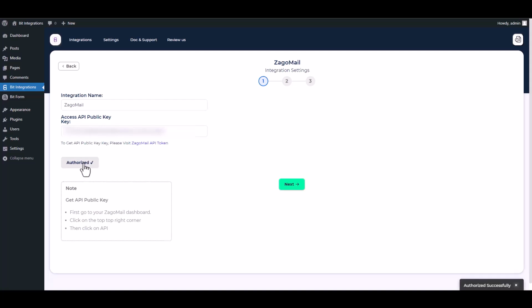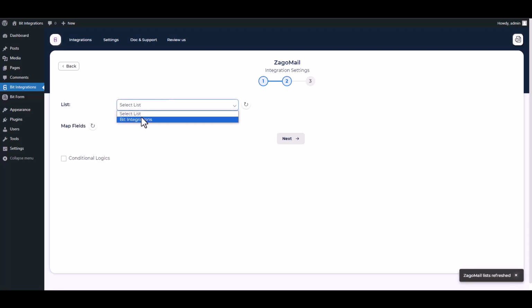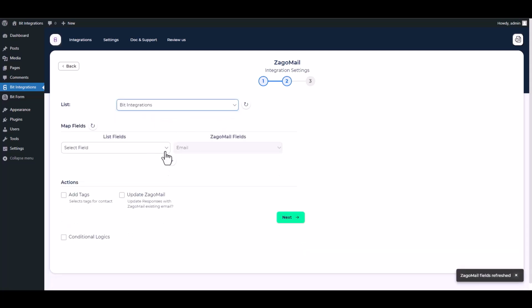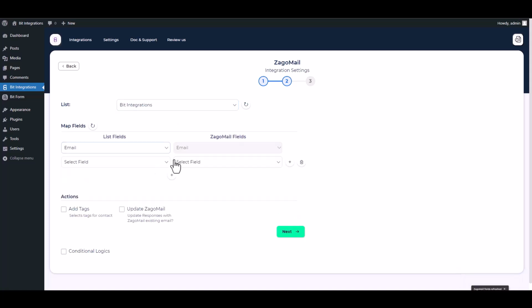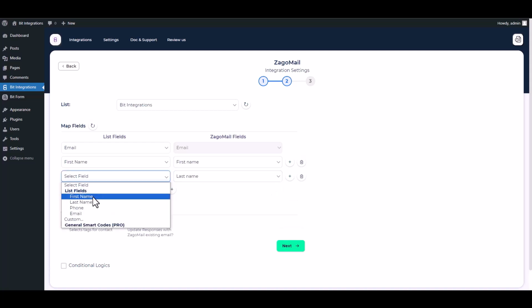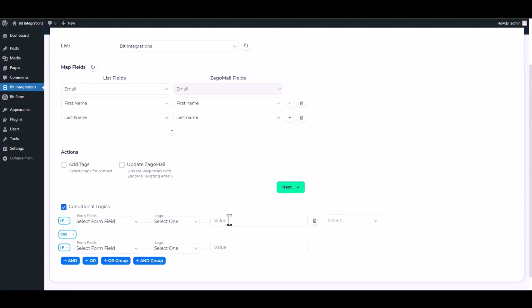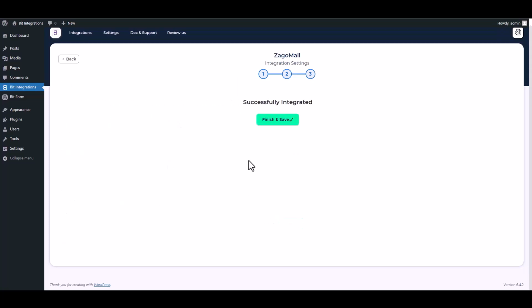Authorize it. Authorization is successfully done. Next, choose a list. Map the respective fields. Here are some advanced features in actions and conditional logic. You can use them for your requirement. Next, finish and save it.